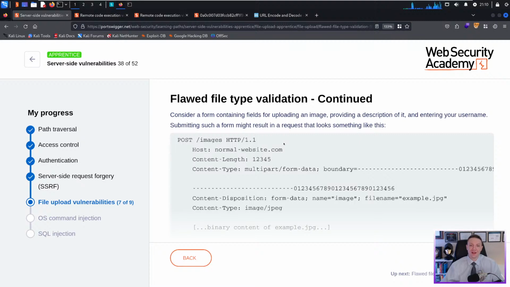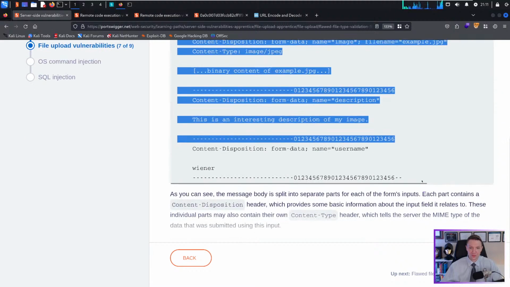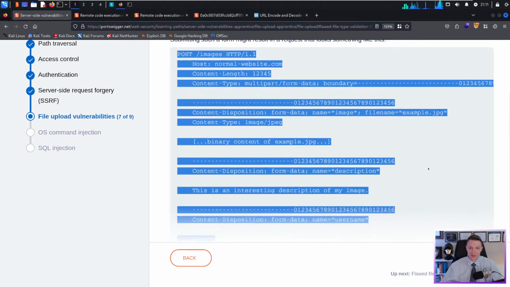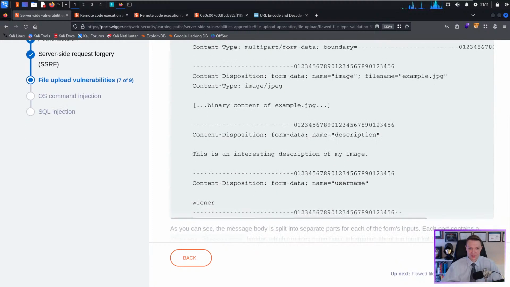Flawed file type validation continued. Consider a form containing fields for uploading an image, providing a description of it, and entering your username. Submitting such a form might result in a request that looks something like this. And this is your standard form-data. We're going to see that here in a minute in a more practical instance.